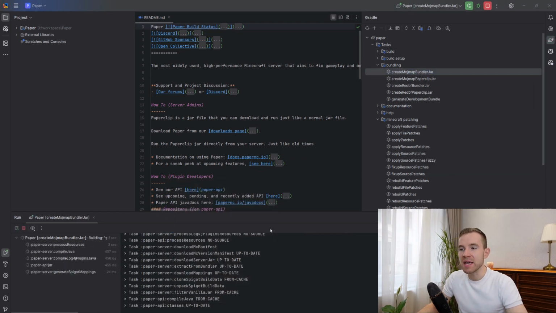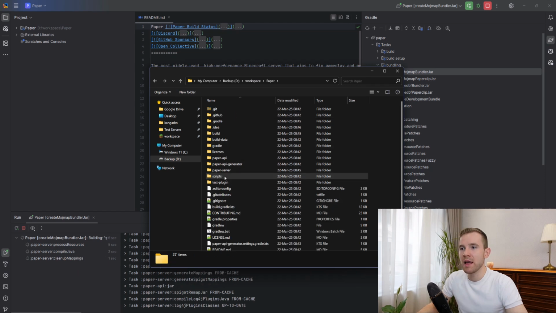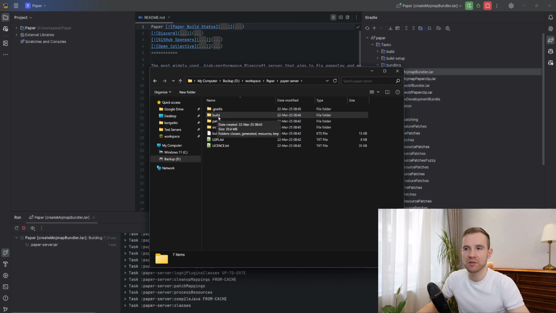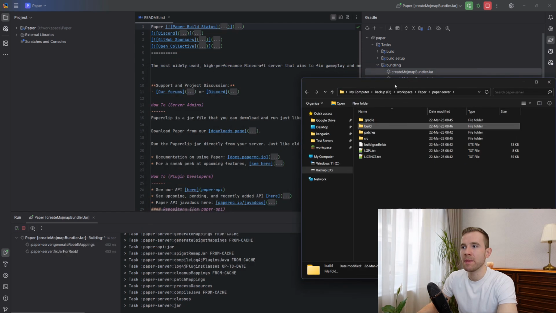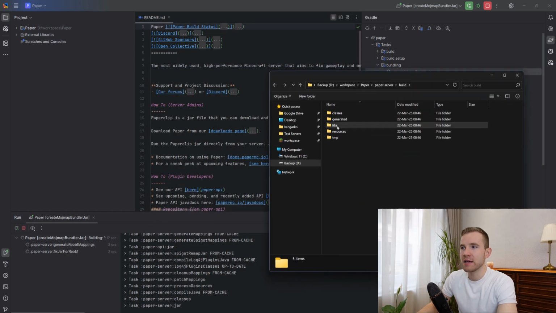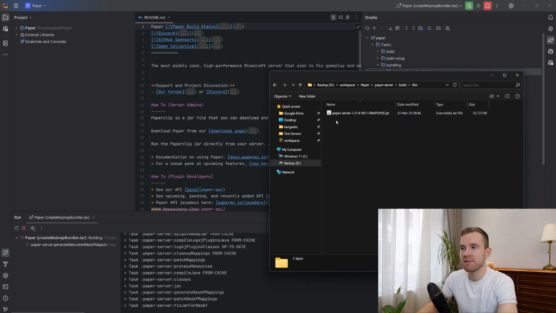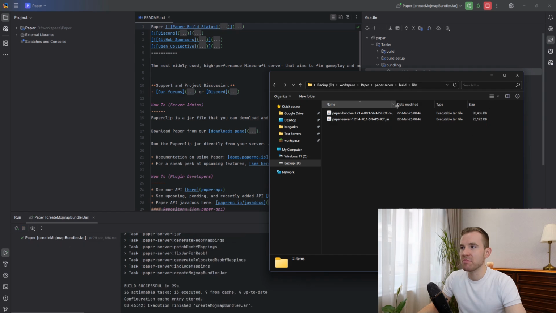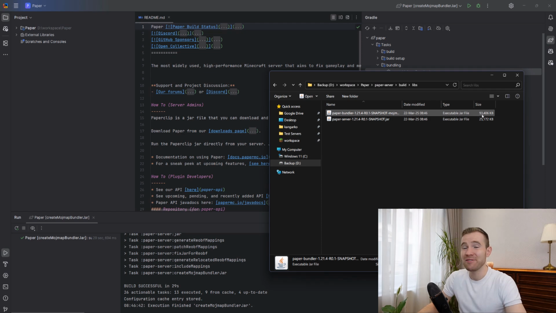We can, in the meanwhile, open up the Paper folder, and we can open up the Paper server folder, inside of which there is a build folder, which is roughly an equivalent to the target folder in Maven. And if you open it, after the build completes, there should be a libs folder. And inside of this folder, there's going to be a massive file containing everything together, which you can actually run, and this is going to be your server. As you can see, Paper is currently building it, and now it says build successful, and now you can see I'm having an almost 100 megabyte file.